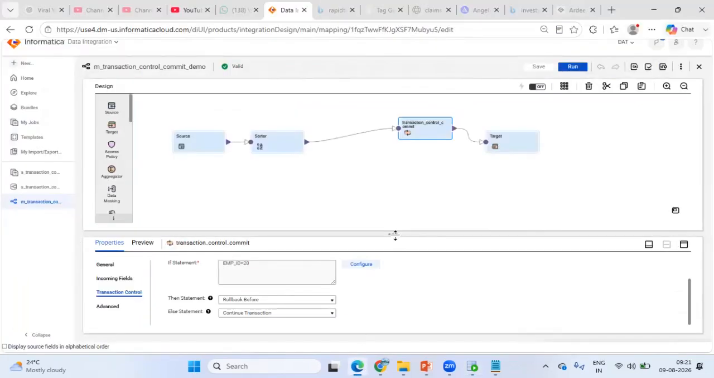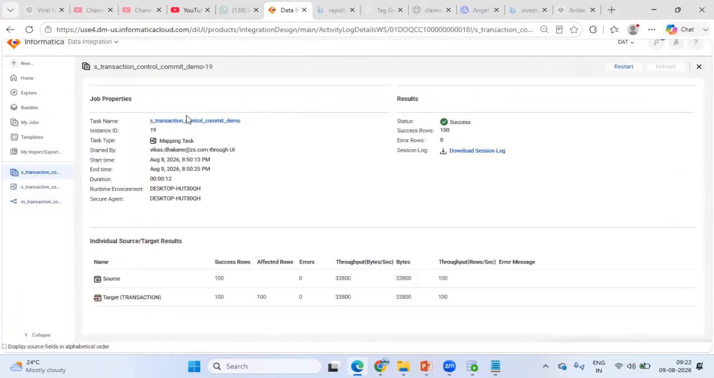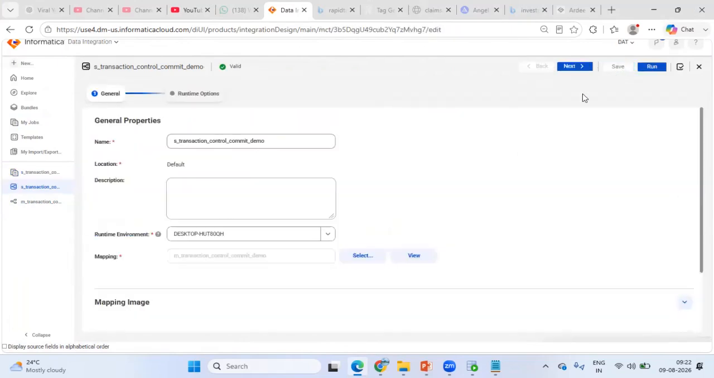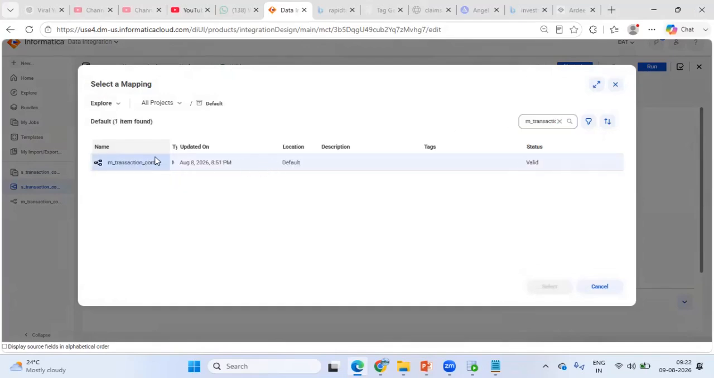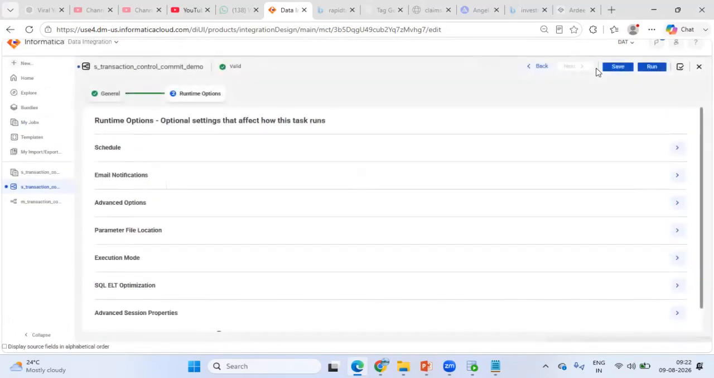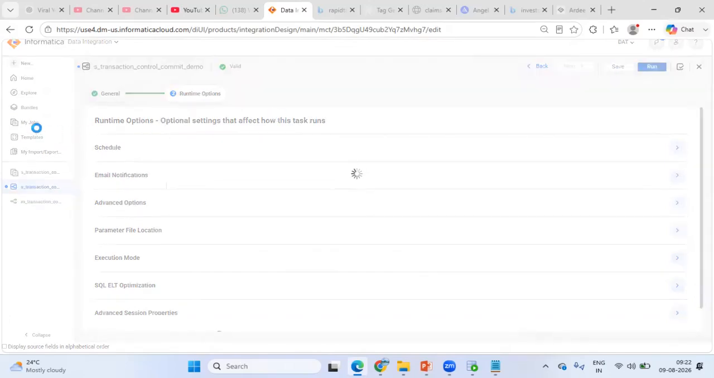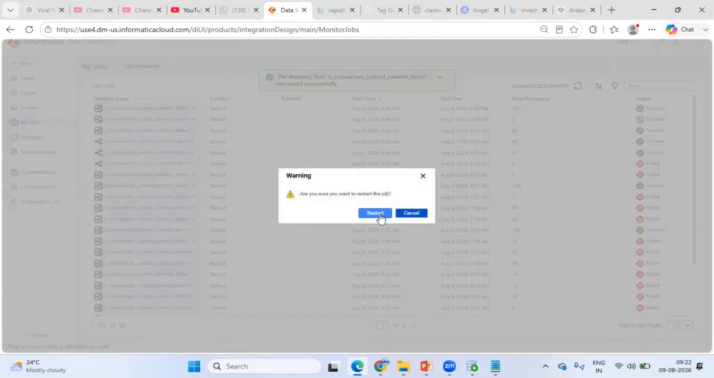Now let's go to the mapping. At the mapping level, we have set the rollback before. If this condition gets satisfied, then we do the rollback before, and otherwise continue the transaction. So let's save the mapping in the session, and then we will run the session. After completion of the session, our expectation is that all the records from 1 to 19 will get rolled back, and records from 20 to 100 will get stored onto the database. So let me trigger the job and let's see the result.